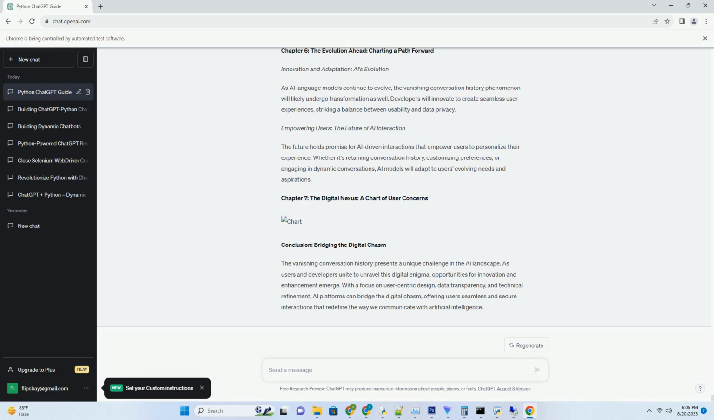Chapter 7, The Future of Google's AI Competitors, A Comparative Chart. Conclusion, A New Era of AI-Powered Interaction. Google's AI competitors emerge as formidable contenders in the realm of AI-driven language models. With their conversational skills, creative flair, and comprehensive understanding, they redefine the way we interact with AI-generated text.